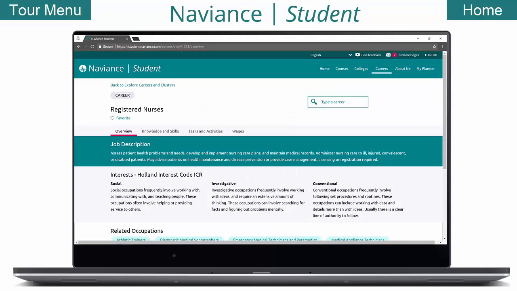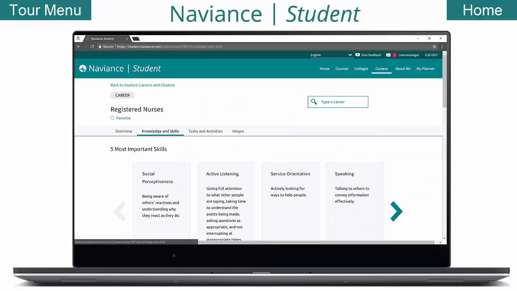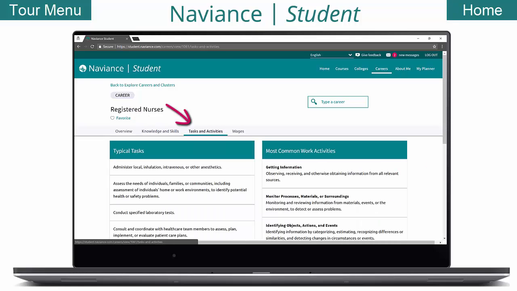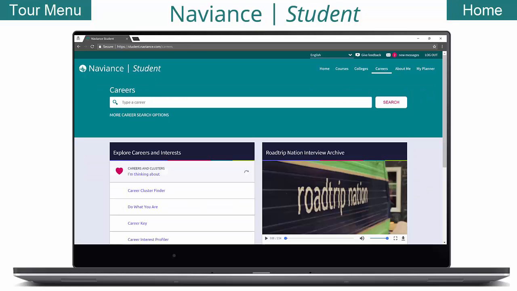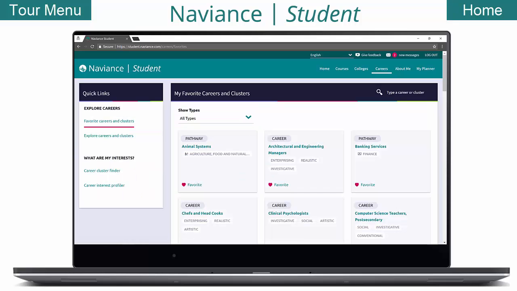When I visit the newly updated career pages, I can see information on knowledge and skills needed, what types of tasks and activities are associated, along with the wages I might expect based on where I live. If I'm interested in this career, I can favorite it for future reference. When I'm back on the careers homepage, I can find my favorites by viewing the careers and clusters I'm thinking about.